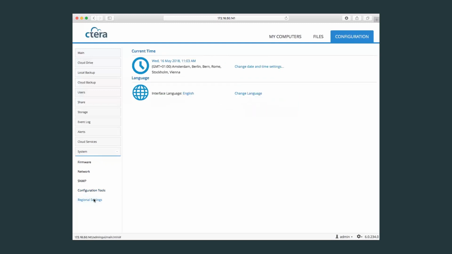And lastly, regional settings, self-explanatory. Here you'd set, obviously, date and time and the configuration interface. So thank you. This is the conclusion of the first-time admin setup for the CTERA gateway.